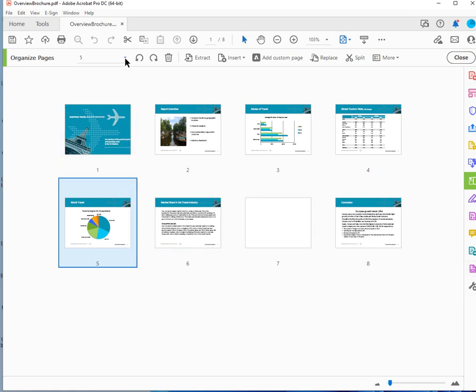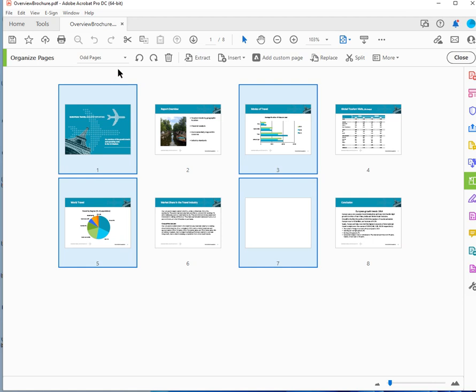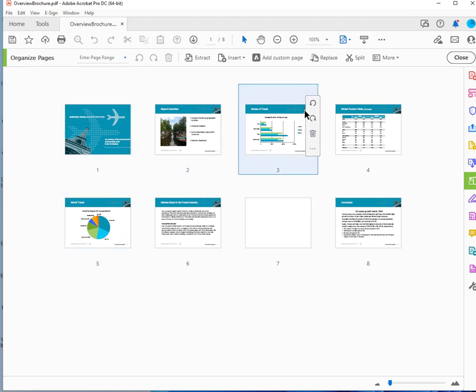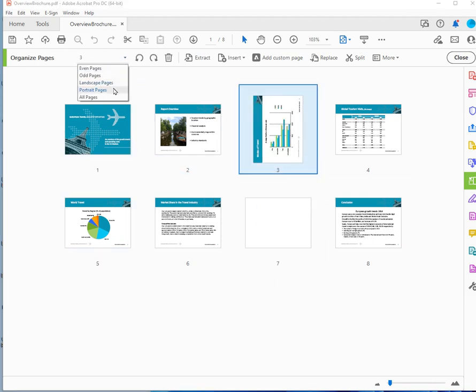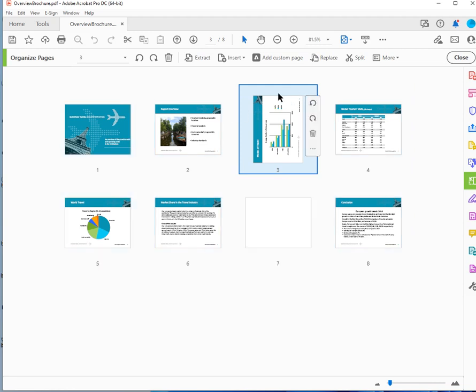I can, for example, go up to here. It tells me I've got page 5 selected. But I could go up to here and say, look, give me the even pages, 2, 4, 6, and 8. Or give me the odd pages, 1, 3, 5, and 7. Or if I had a rotated page, I could say, give me the portrait pages, which is just page 3, or give me the landscape pages, which is everything but page 3. So this is an option that you can choose, even all pages, if you want to be selective about which pages you're wanting to work with. And I'll just counterclockwise that.